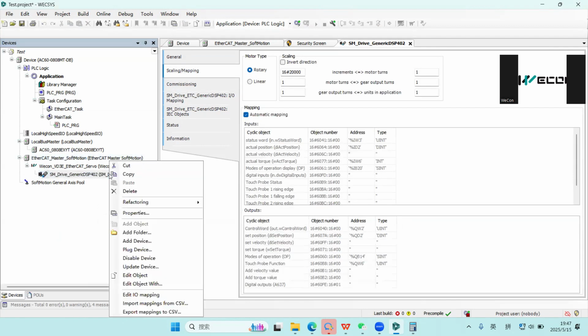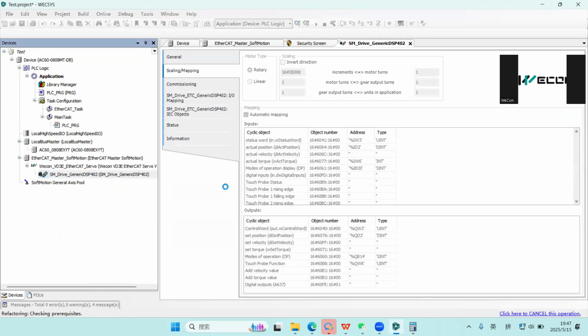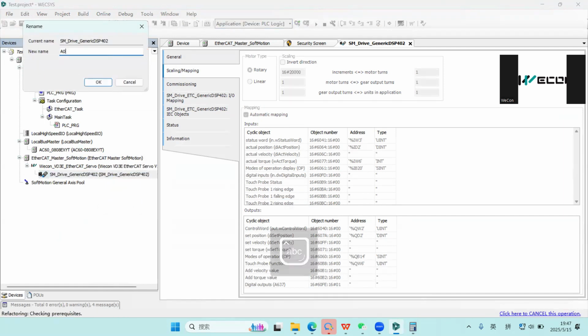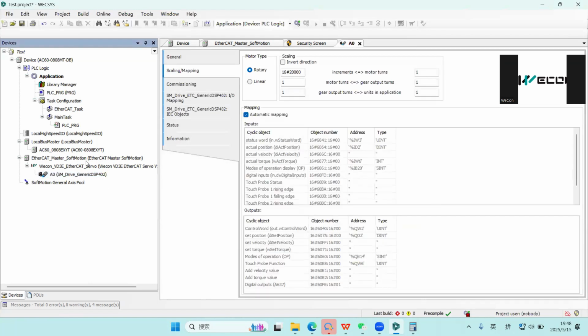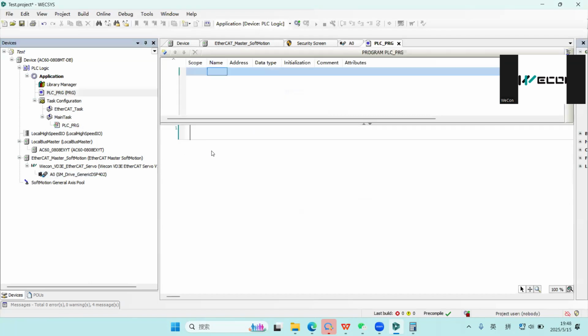And here we can right-click to rename our axis name, so it will be convenient to write this axis name in our function block. So after these steps, then we can start to program to control our axis.